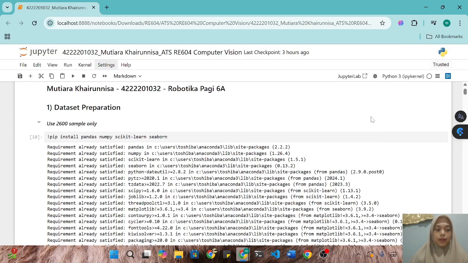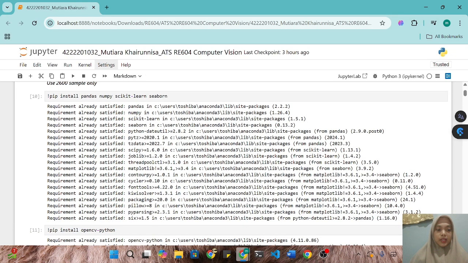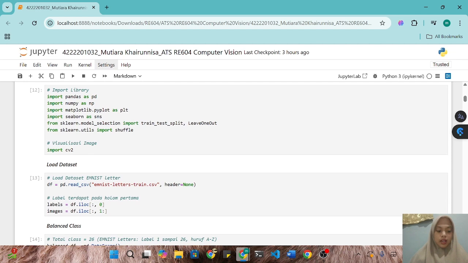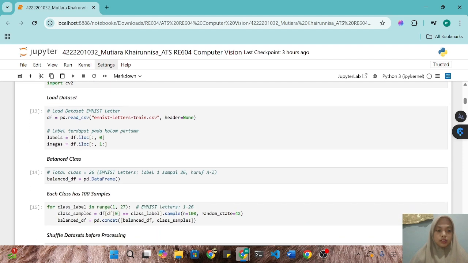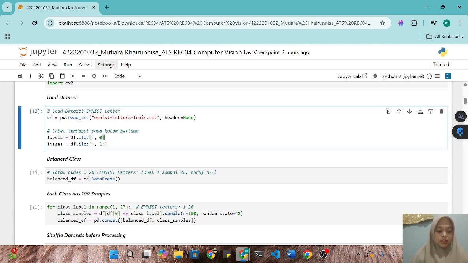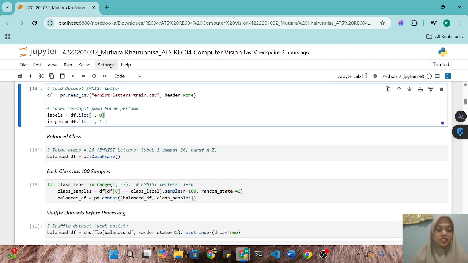Okay, the first step is dataset preparation. First, I install the packages, and we start by importing necessary libraries such as pandas, numpy, matplotlib, and etc. We also load the MNIST letter dataset from a CSV file. The first column contains the label for each image from 1 to 26, representing A to Z, while the remaining columns are pixel values of a 28 times 28 grayscale image.